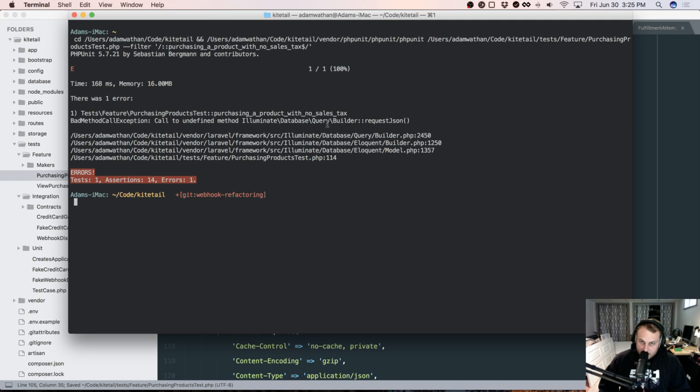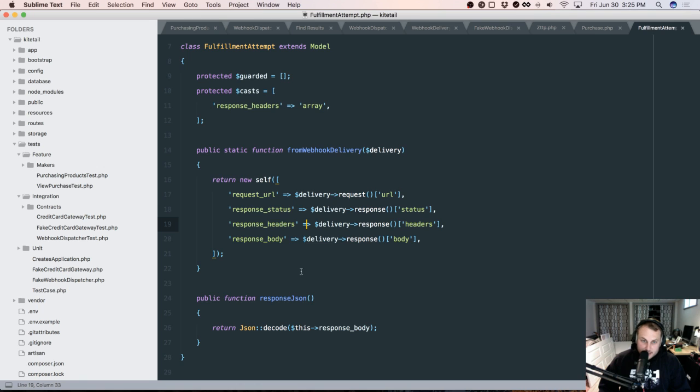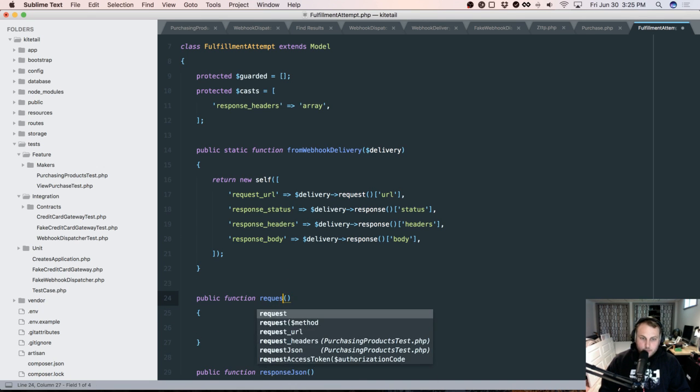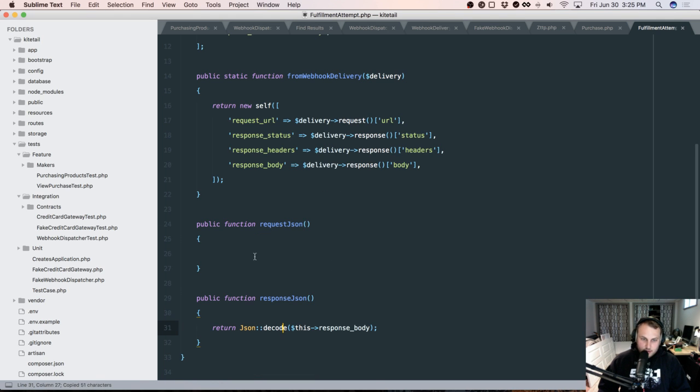Okay, call to undefined method request JSON on the query builder, which is really the fulfillment attempt. So here we have response JSON, right? So let's add request JSON. Yep. And this is going to basically work the same way.